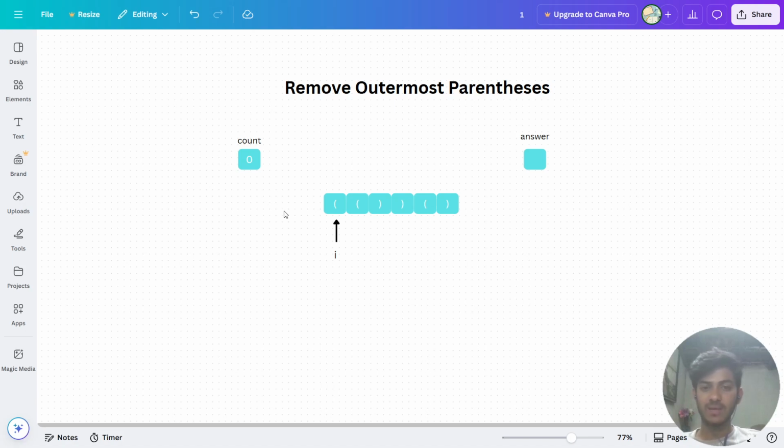Then we have another if statement which will check if count is not equal to zero. So if count is not equal to zero, append the element to my answer. Then lastly, we have another if statement which will check, am I pointing to an open bracket? If yes, then count will be increased by one. So I will show you that.